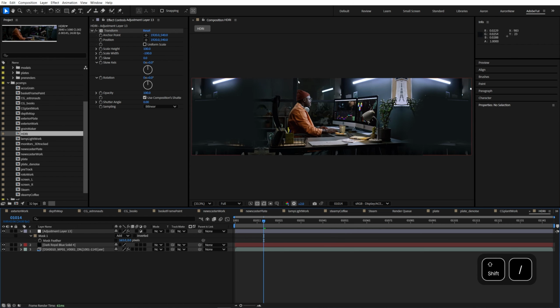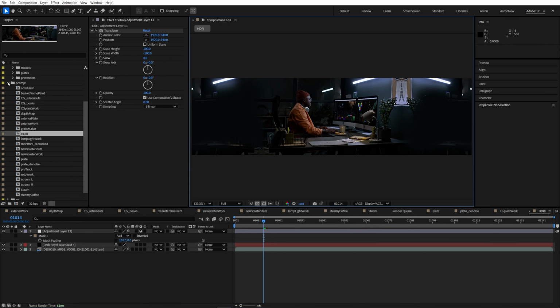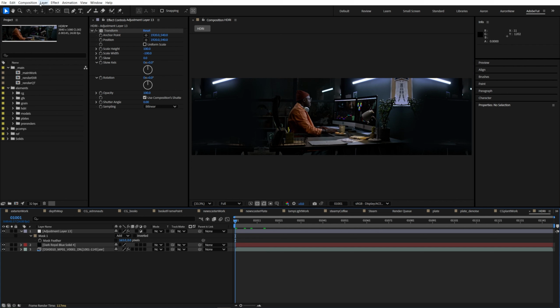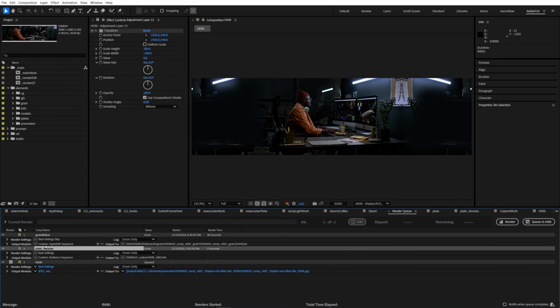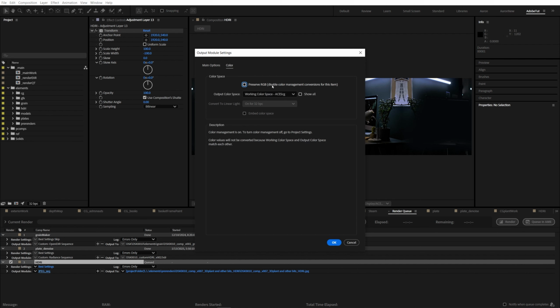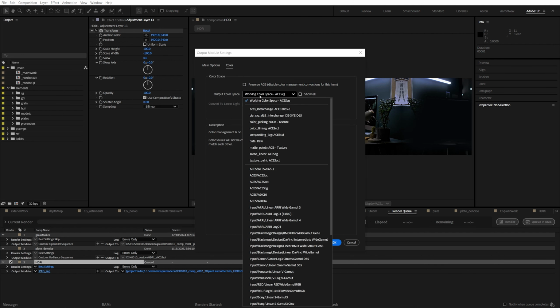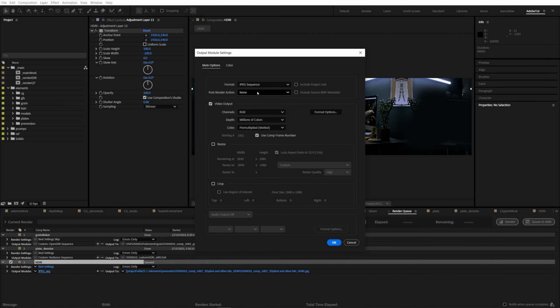All right, we're ready to make our HDR. So once you're happy with this, we're only going to be rendering out a single frame. We'll save frame as file. We're going to go ahead and go into our output module settings. We can leave this as preserve RGB or ACES CG. We're going to go into our format and we're going to do a radiance sequence, and that will create the .hdr file that we need.